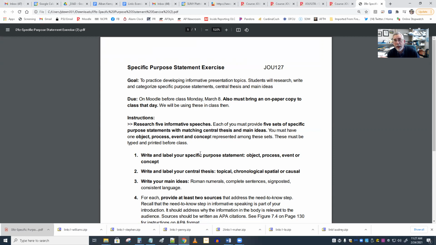We're going to be doing an exercise in class with it, which is your assignment. And then, of course, you'll be handing it in also. So I need you to essentially research and create these starting documents for what would be 5 different informational presentations.